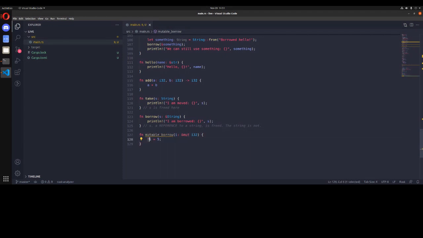So what we're saying here is the value at i, that's what the star means, we're going to set it to 5. So that's the mutable reference to an integer. Actually, sorry, it's called i, not s. i is freed. The actual integer is not.